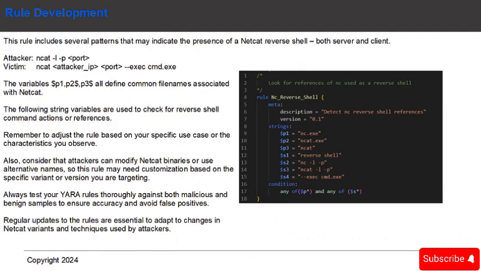You can see here that we set up all of the references to the common file names associated with netcat. That's our P1, P2, and P3. The rest of the strings, S1 through S4, represent a comment reverse shell, along with the different variations of setting up netcat as a listener, and then also the --exec cmd.exe for spawning that command shell.